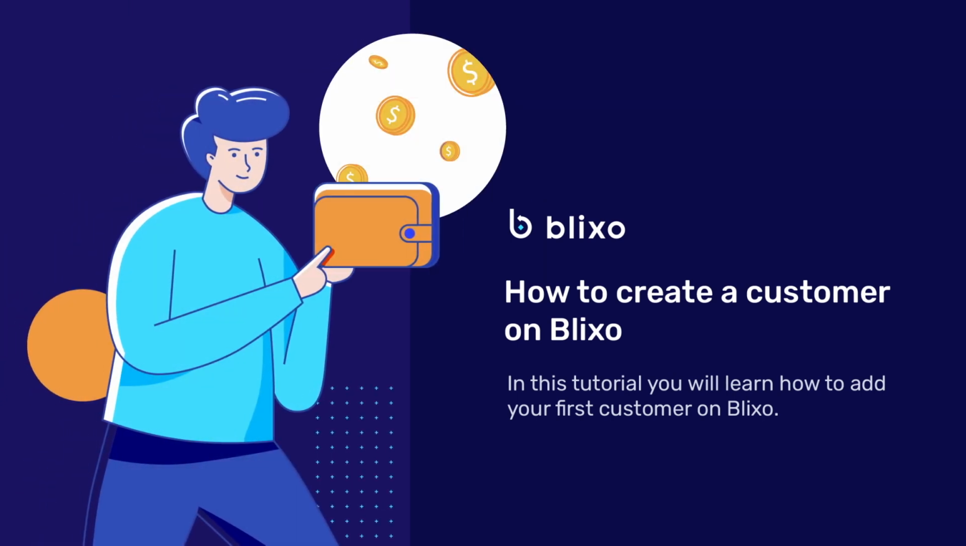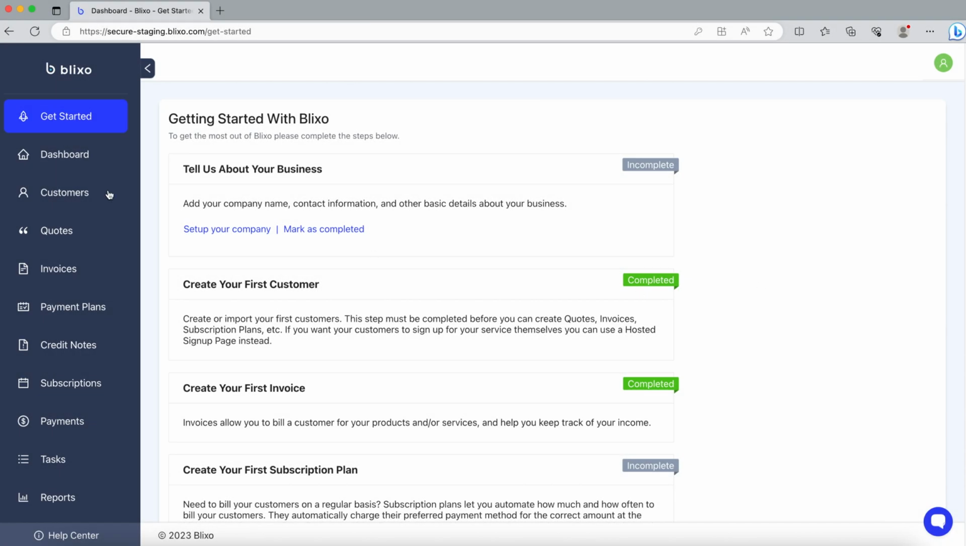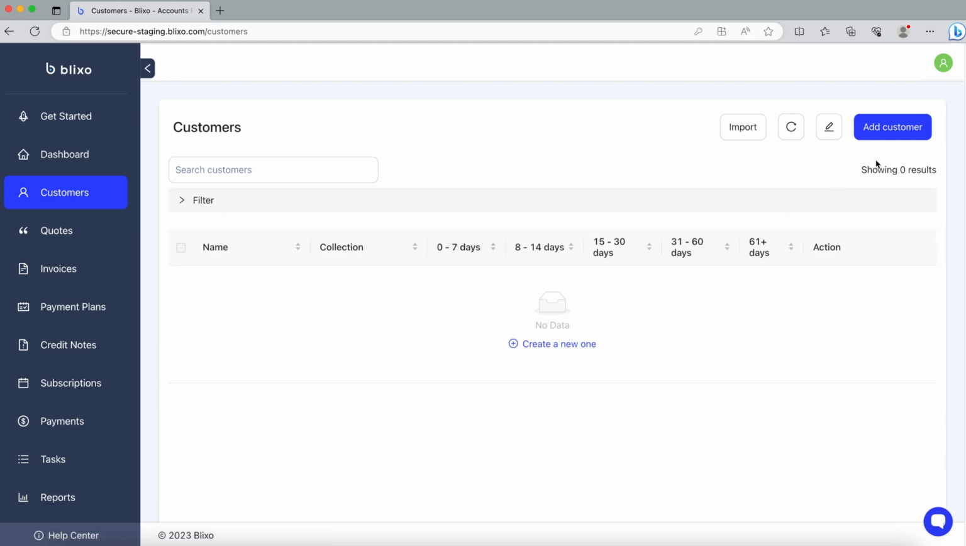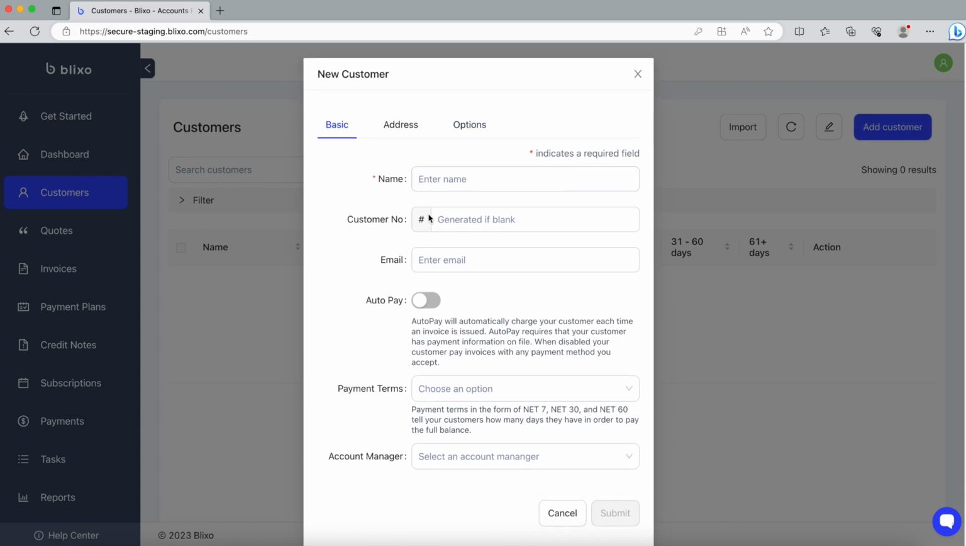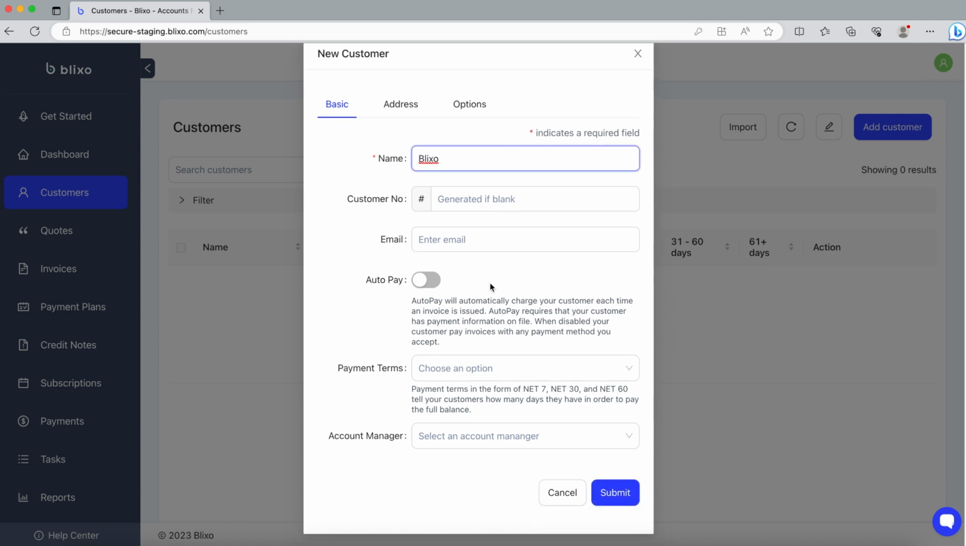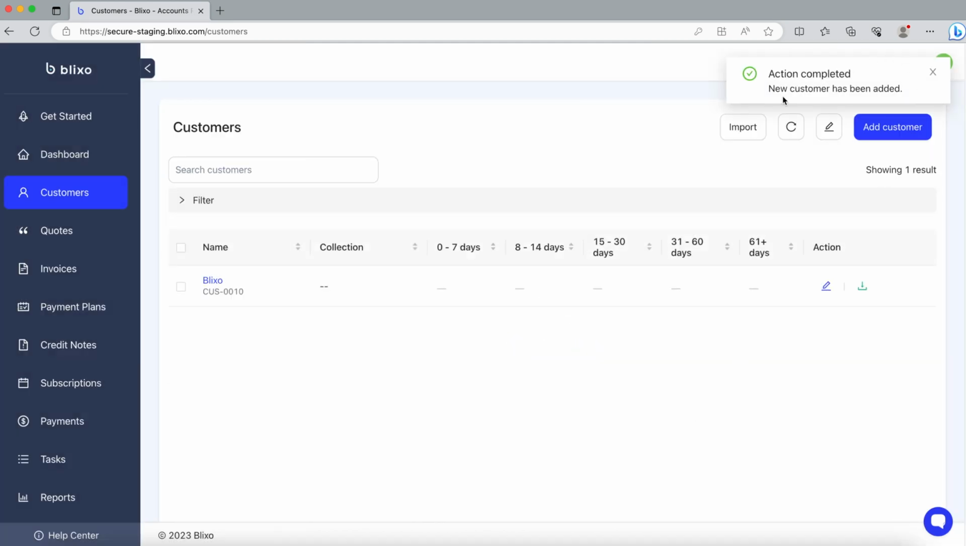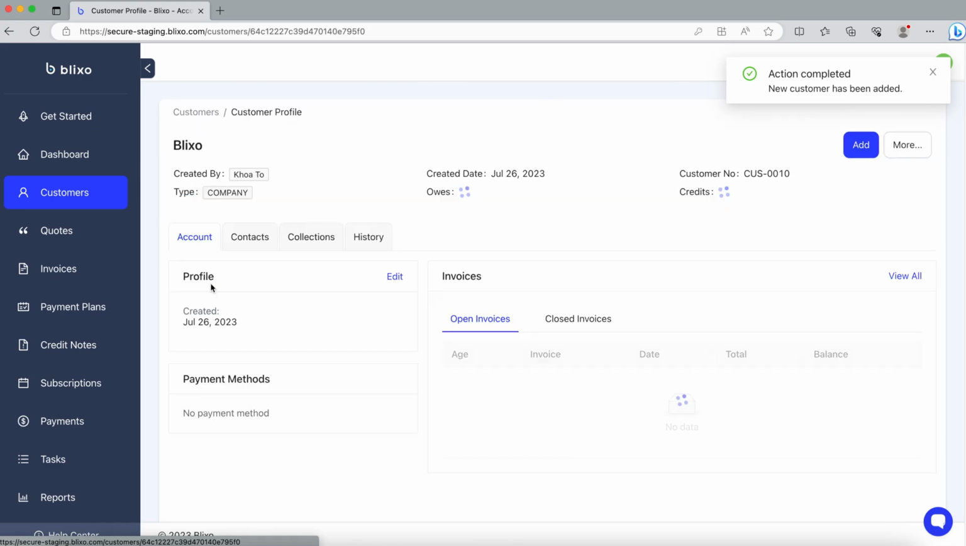This tutorial will show you how to add your first customer on Blixo in a few easy steps. Let's get started. Looking to add a new customer on Blixo? Start by selecting the Customers section on the left navigation menu. Next, click on Add Customer. Fill in the required name field. It's marked with a red asterisk, and any additional details. Once completed, hit the Submit button. Congratulations! Your new customer is now in Blixo.